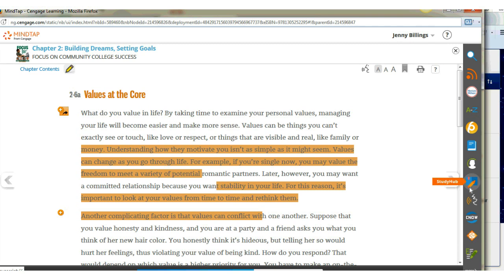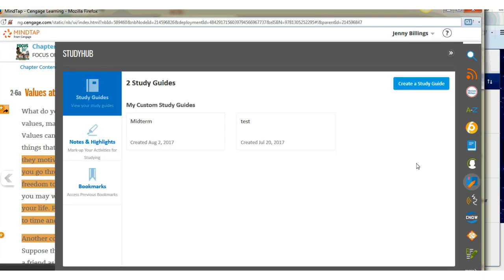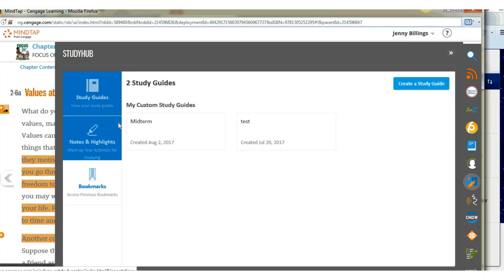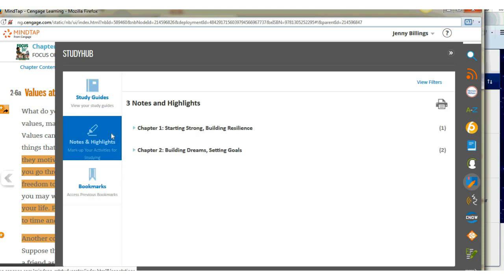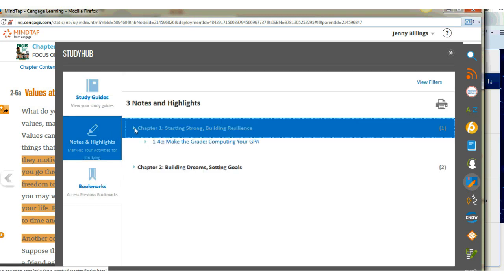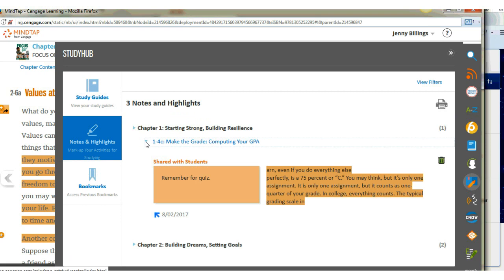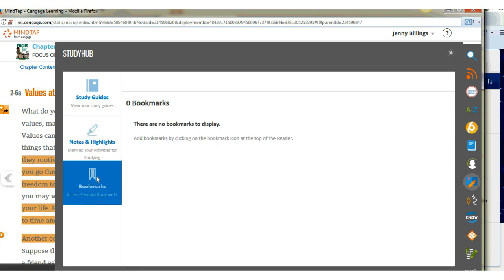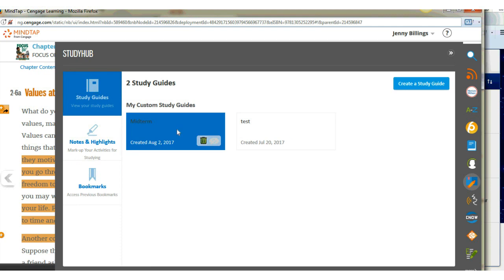But the beautiful thing, this is probably my most favorite thing in the world, this is where all of the highlights and the notes populate. So your students can come here and they can actually study from one place. And so this has been just a lifesaver for a lot of our courses. They can look at all their bookmark pages, and then of course they can also create full study guides based on what they put in the e-text or what you as the instructor put on the e-text.